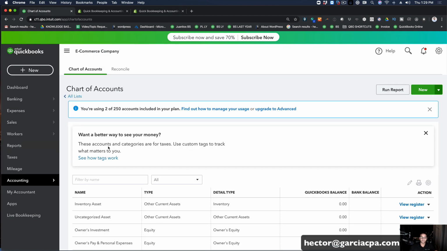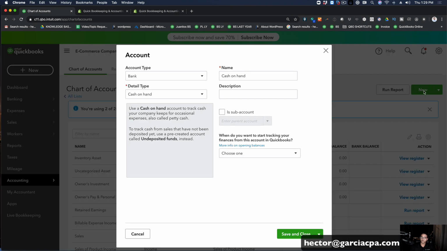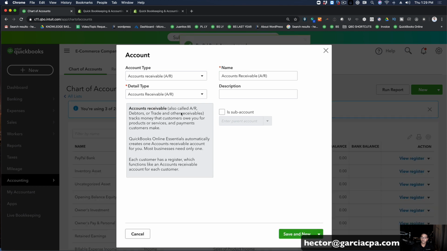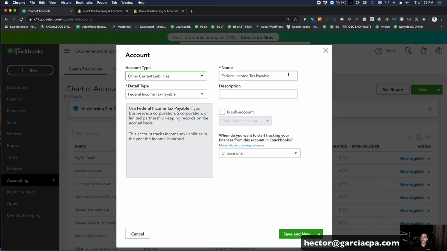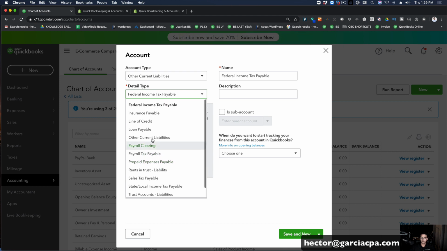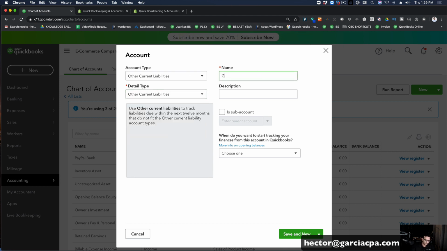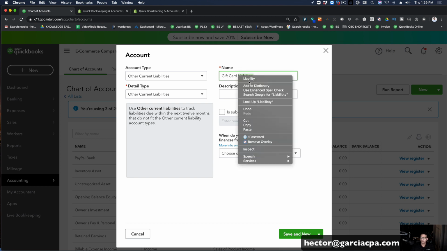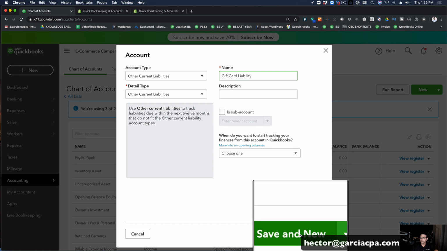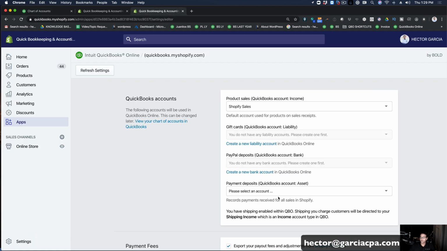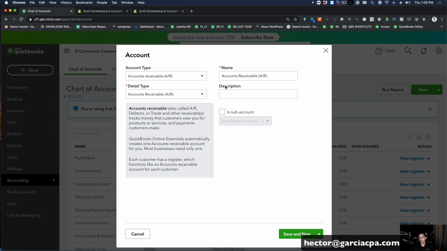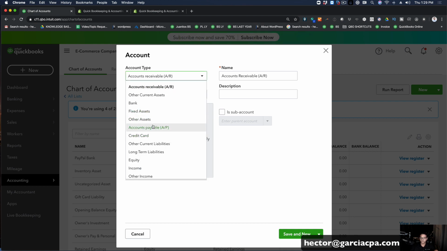So let's go back into the chart of accounts and create each one of those. I'm going to create a new bank account and we'll call this one PayPal Bank. Okay, and I'm going to go to Save and New. And then I'm going to create an other current liability. I don't think we have a good category for this, so we're going to call this one gift card liability, and we'll spell that correctly. And then we'll do Save and New. And what was the other one that they were asking for? The undeposited funds, of course. So let's create an undeposited funds account.